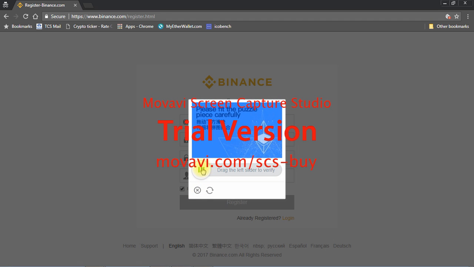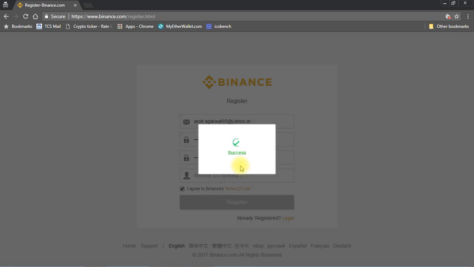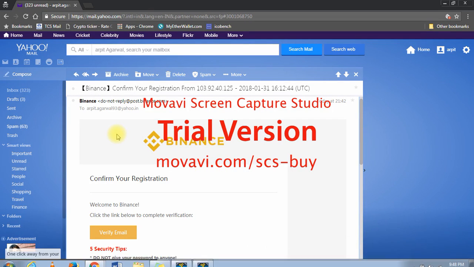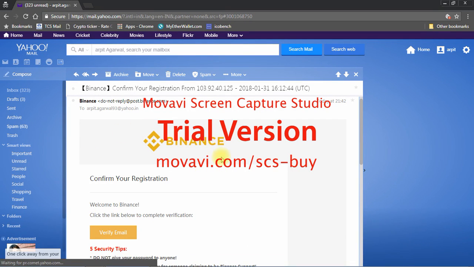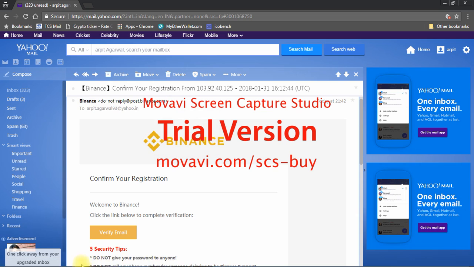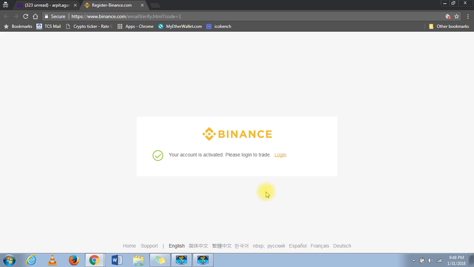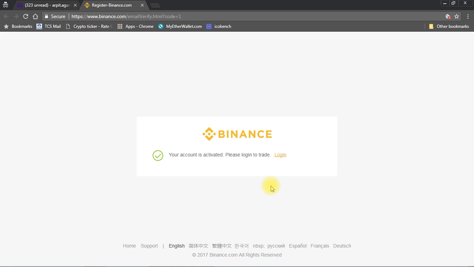Now we have to play this little game for verification that you are not a robot. Place the puzzle over the icon over here, and yes, we are through. And this is what a confirmation email would look like. It would have come from the official Binance address, and you just need to click on verify email, and done. Your account is activated. Now enjoy trading on Binance. Bye bye.